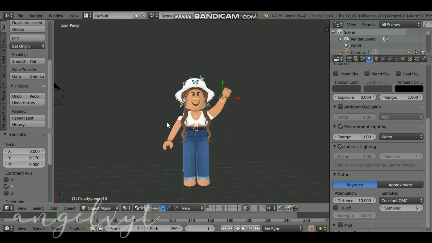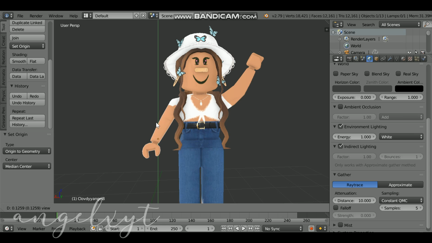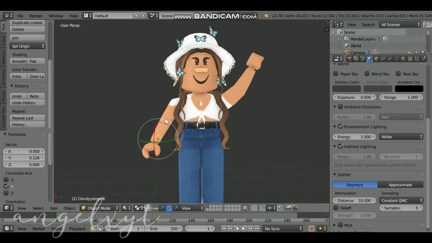Now that we've done that, I'm going to do the other hand as well, or the other arm. Going to set the origin to geometry, and I'm going to pull the shoulders up because I don't like them to be like that. Now I'm going to click view and click it so it's like this. This is because I'm going to make it so that it has the hands on it basically.